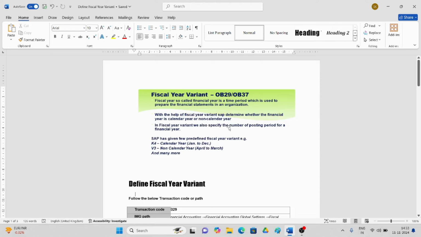What do you mean by calendar year and non-calendar year? Simply, a calendar year is defined by its starting month. It starts in January and ends in December, as we are aware from the calendars in our house. In the fiscal year variant, we also specify the number of posting periods for a fiscal year. Here in SAP, a posting period is a month, and every calendar year has 12 periods, which we can call 12 months.